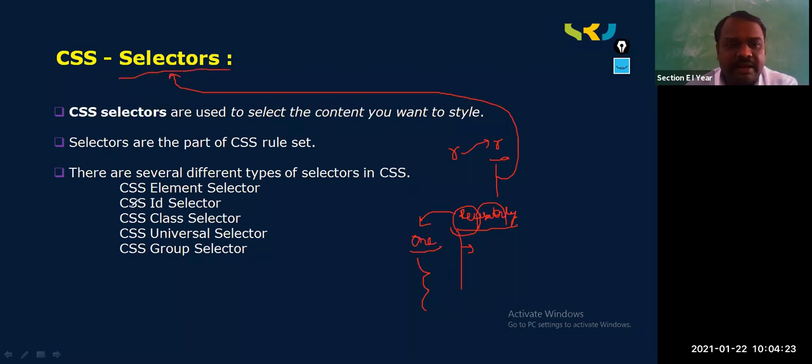And in selectors, we have 5 types. The first one is element selector, the next one is ID selector, the next one is class selector, the next one is universal selector, and the next one is group selector. Under class selector we have 2 types again. The first one is element class, and the second one is generic class. We will learn these 2 types while we are learning this class.